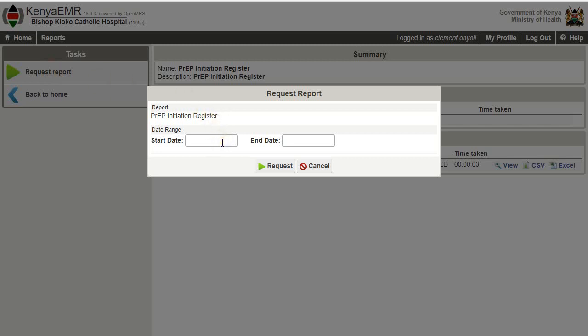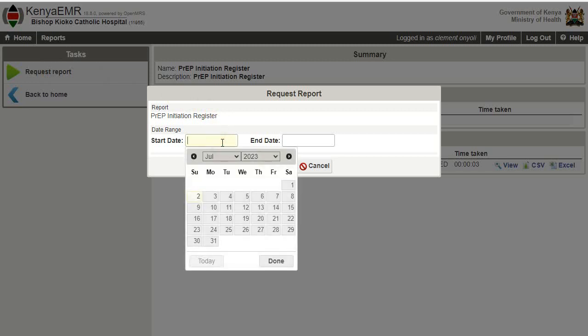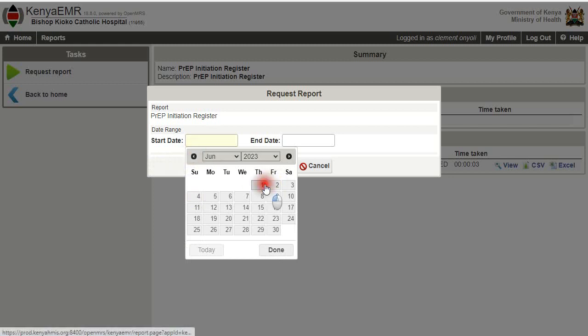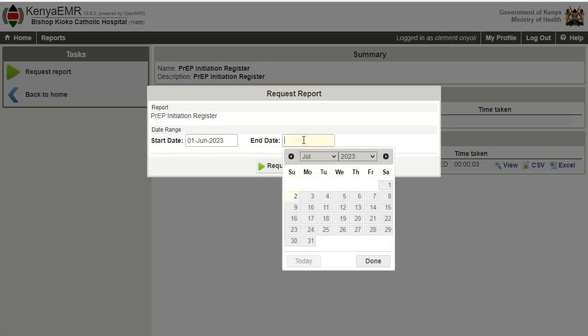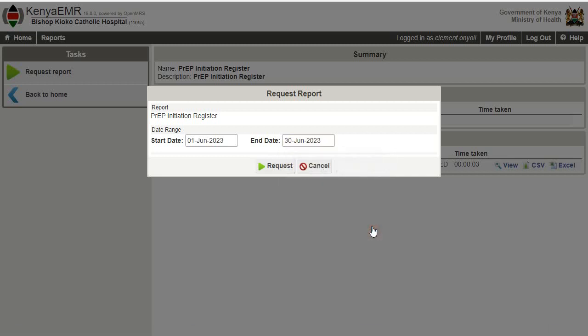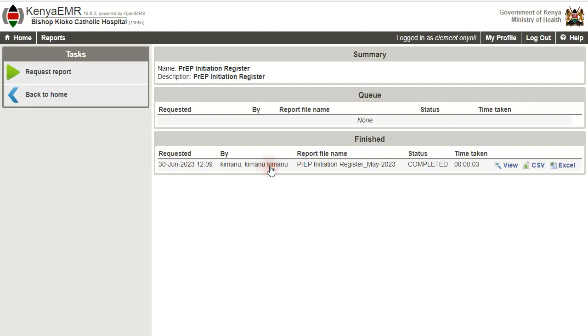Now we want to select the range. For my report, in this case, I'll select from 1st June 2023, and the end date will be 30th June 2023. This is the report that I want to view, how many people were initiated on PrEP for this period. Now I'll press request report.